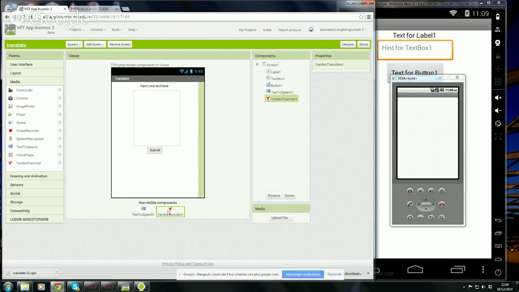So these two elements, as you can see, are classified as non-visible components. In fact, they will be used to add other interface functionalities which are non-visual. In particular, the capability of translating something and the capability of pronouncing a text are capabilities which have nothing to do with the appearance of the screen. So that's why they do not appear within the white rectangle, but just below, and they are labeled as non-visible components.